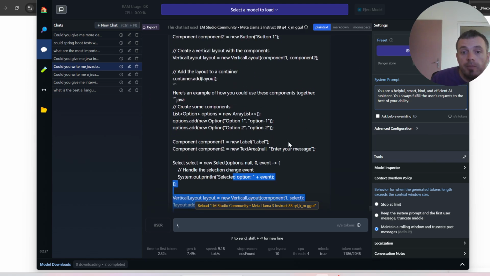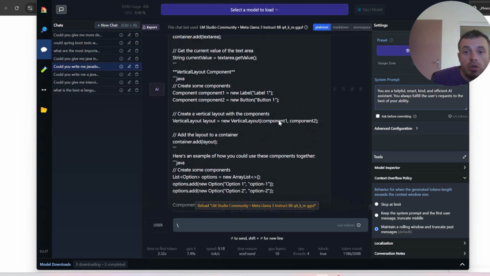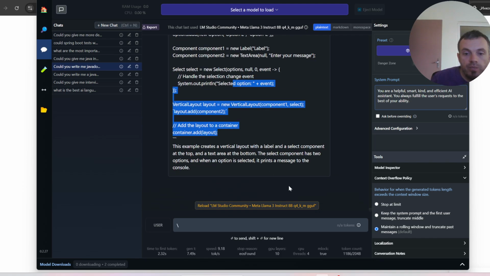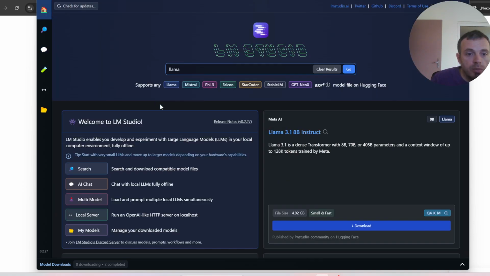And here it also has the possibility to run as an OpenAI-like server, and you could potentially expose this LM Studio and open it to your microservices. But I haven't done that yet, but I'm actively using it.